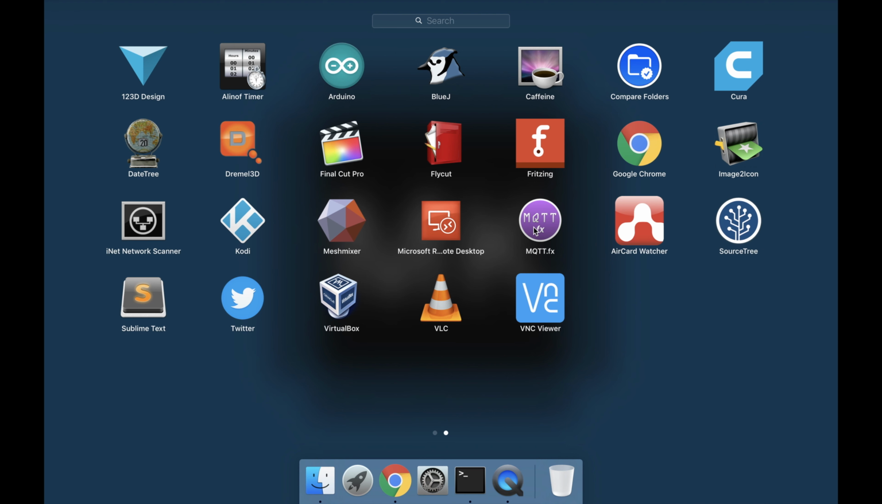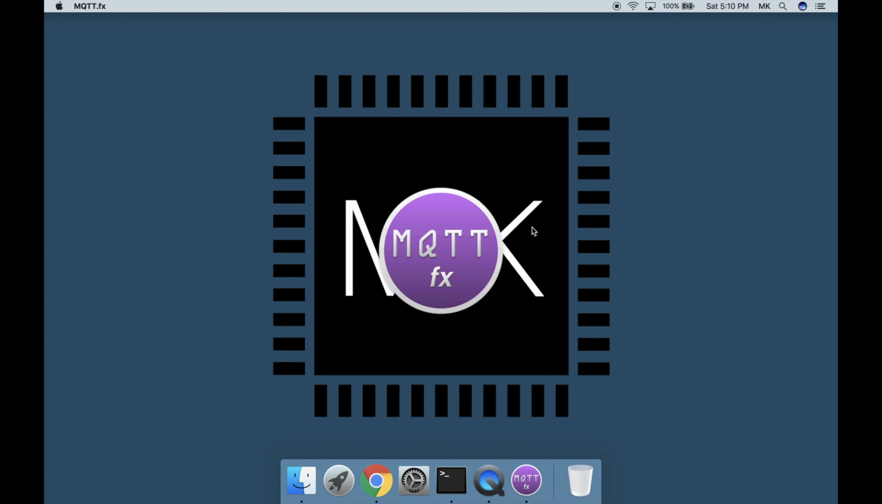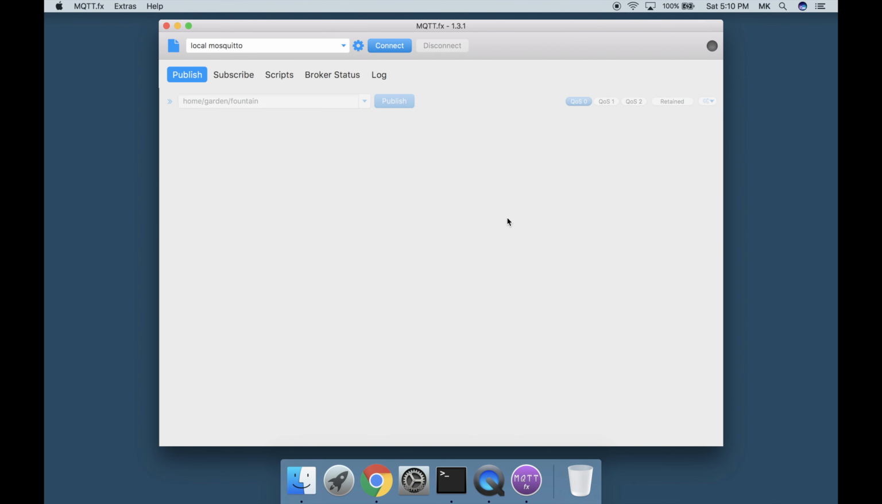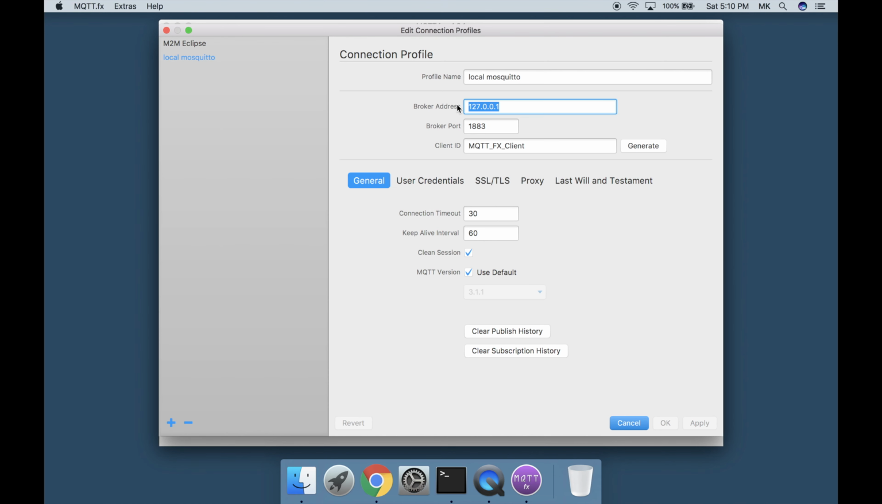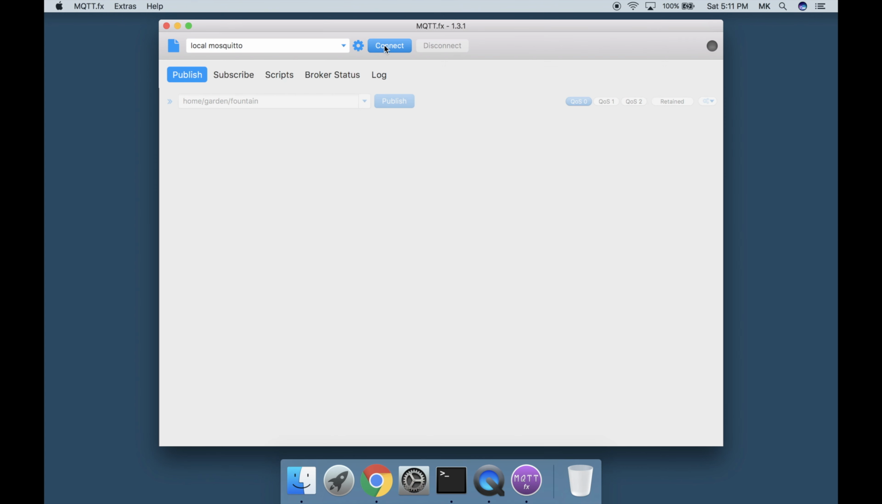This is now a good time to explain what it is. This is a program that tests MQTT stuff so you can debug it and see if it is working. Click on the gear at the top. Change the broker address to the IP address of the Raspberry Pi. Mine is 192.168.0.4. And make sure the port is 1883. Then at the bottom, click Apply and then Cancel.